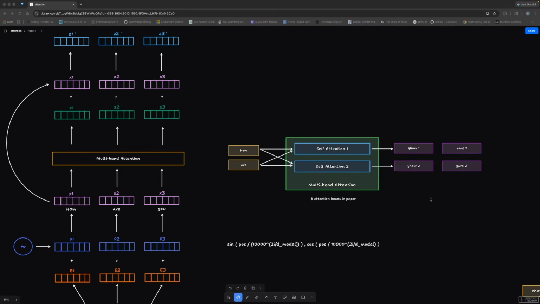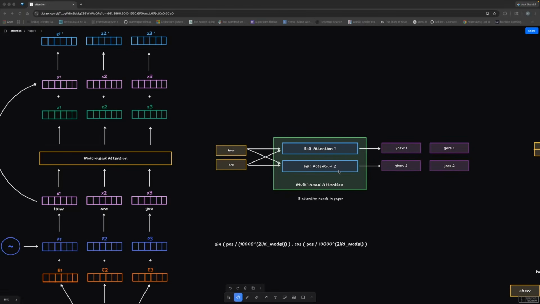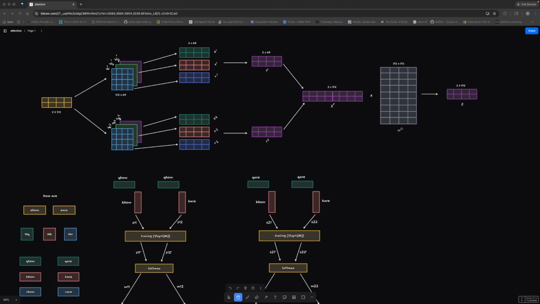So let's first see what self-attention is in this case. Okay, this is the most important part of the whole video. This is the mechanism that makes transformers work. Everything else is just scaffolding around this. Let us first understand this intuitively before looking at the architecture diagram.